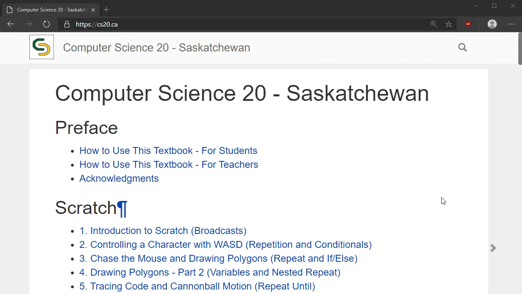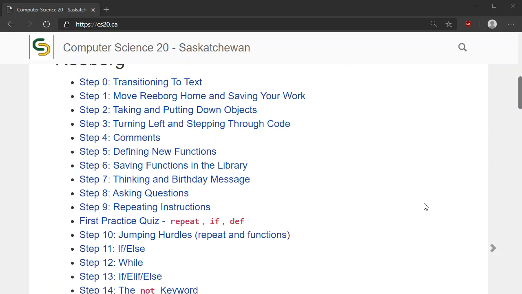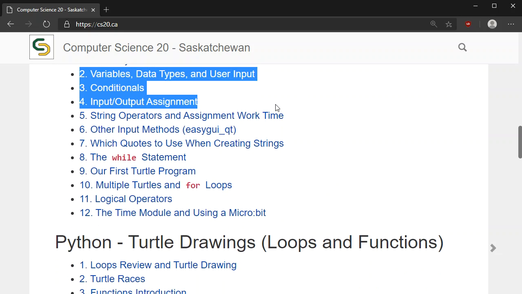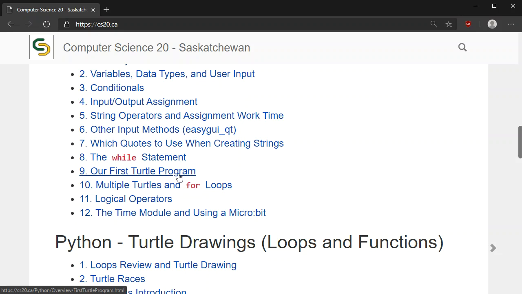Today's tutorial, we're going to be talking about Python turtles. So at cs20.ca, scroll down and get yourself to this program here. Under Python Getting Started, you want to look for our first turtle program, number 9 right there.